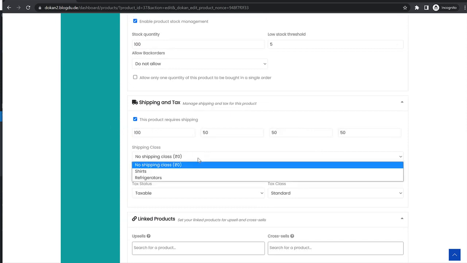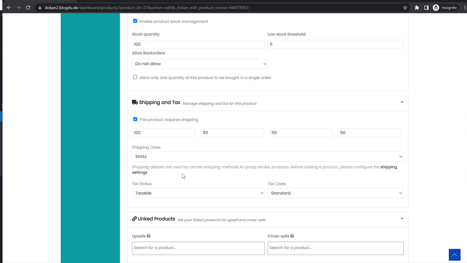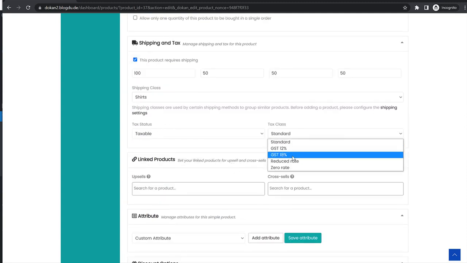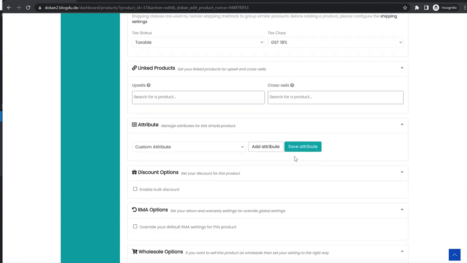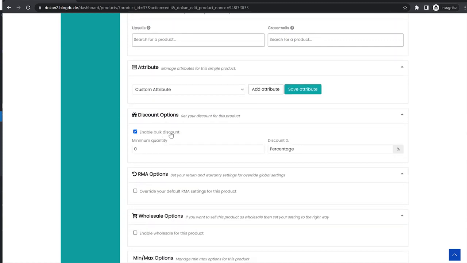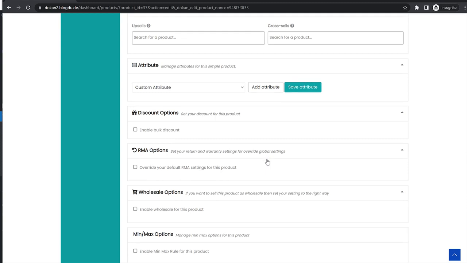And after that, what is the shipping cost? So we are selecting shirt. What is the tax class? So maybe for this we are selecting 18% GST. And if you want to give bulk discount, then you can select this bulk discount option. So if you purchase maybe 50 products, you will get 10% discount, something like this. So you can give a bulk discount option as well.